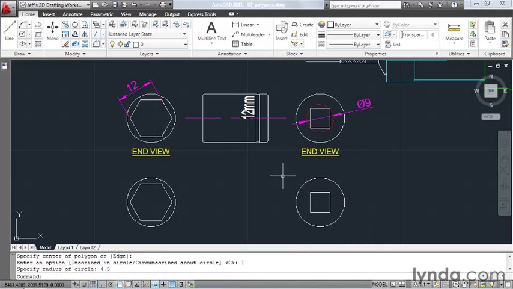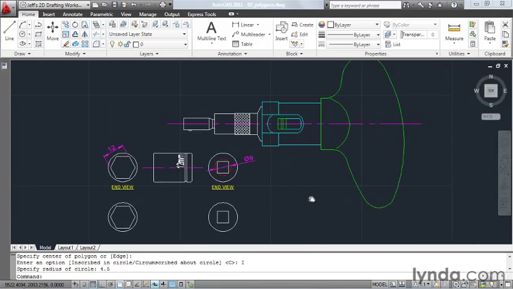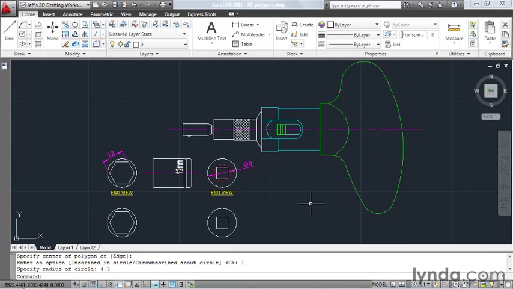Enter. As you can see, using the polygon command is a much more efficient way of creating these shapes than using the standard line command. Once you understand the meaning behind inscribed and circumscribed, you can easily create any polygon you can imagine.